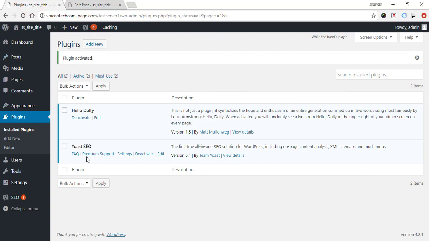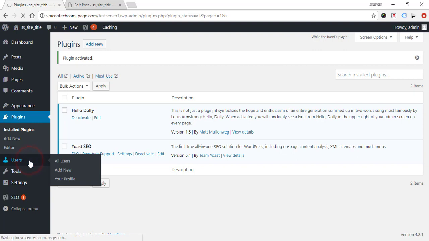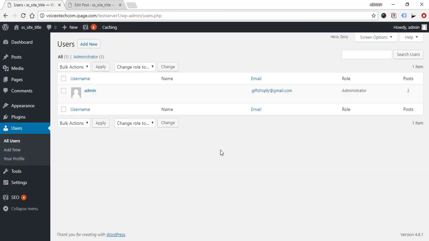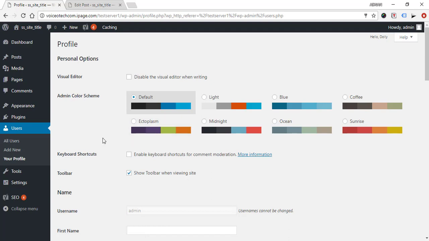Users. Now click on users. From here you can create more user accounts for your team members like bloggers and writers. You can also assign limited access to each user depending upon their role. You can also edit your own profile details. Just click on the edit button.